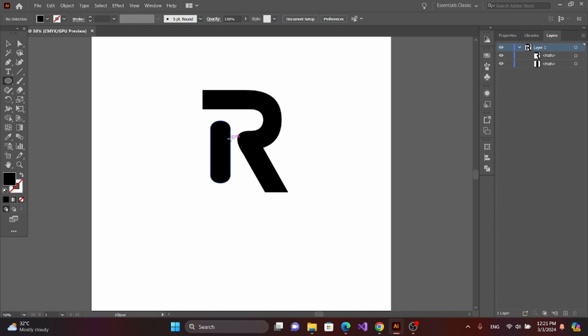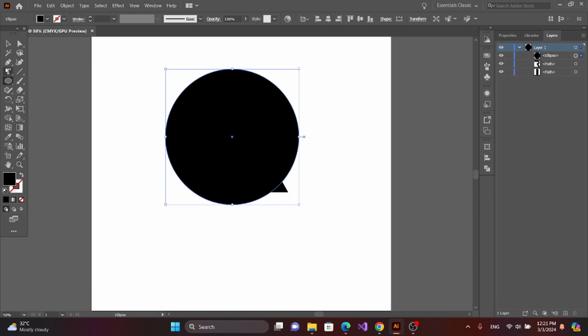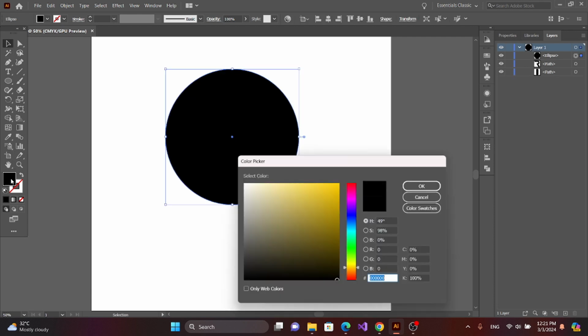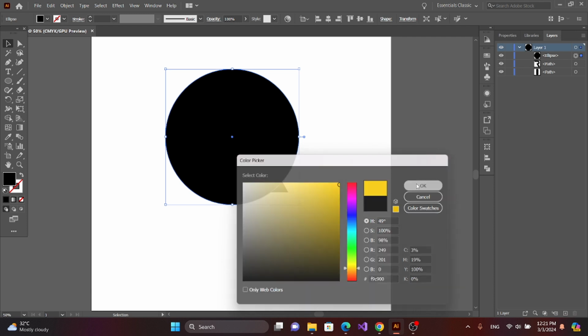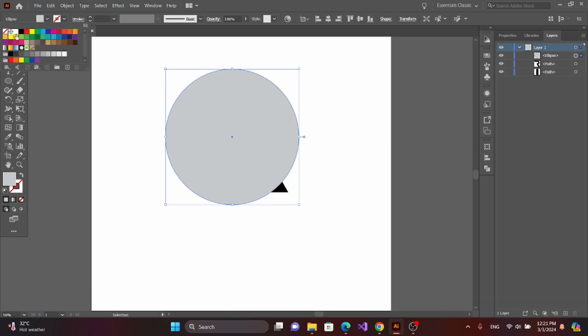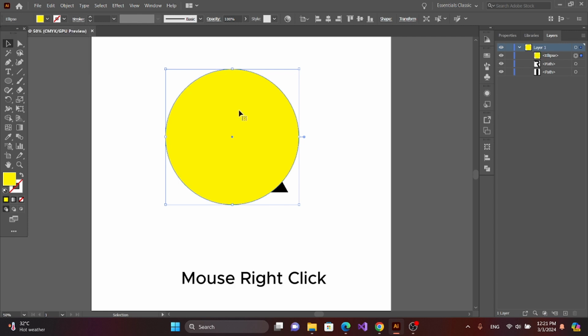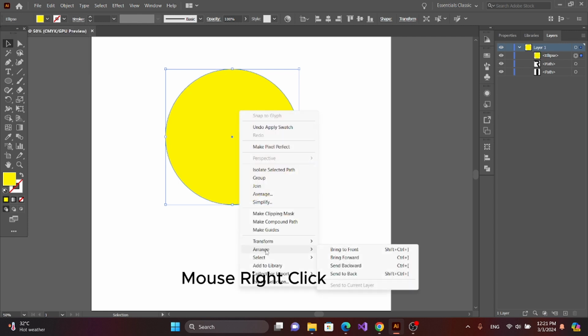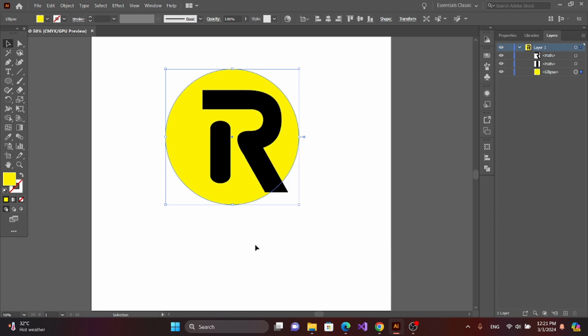Use the ellipse tool. Pressing Alt and Shift, draw the circle. And change the color. And this circle go to the back, send to back.